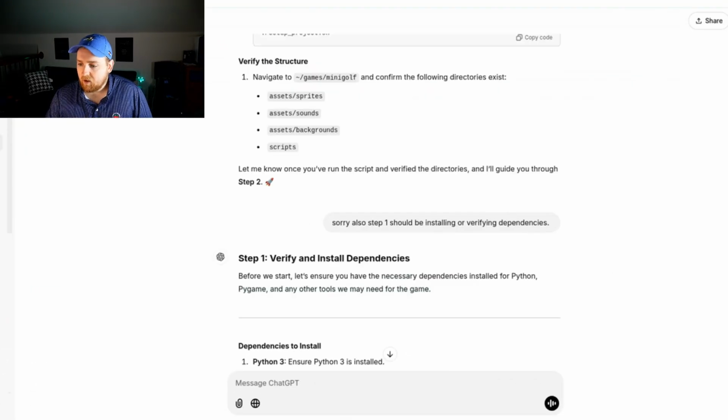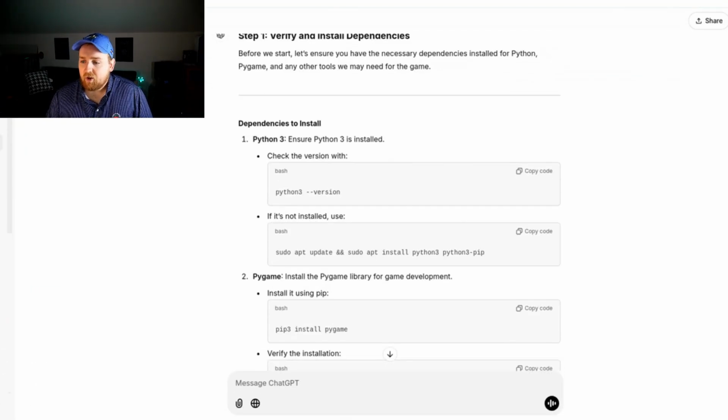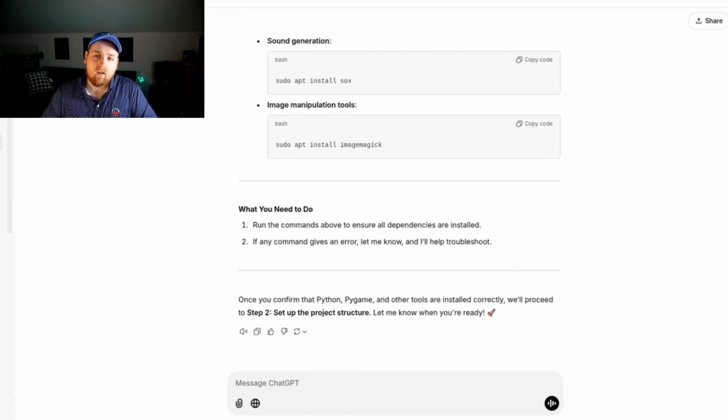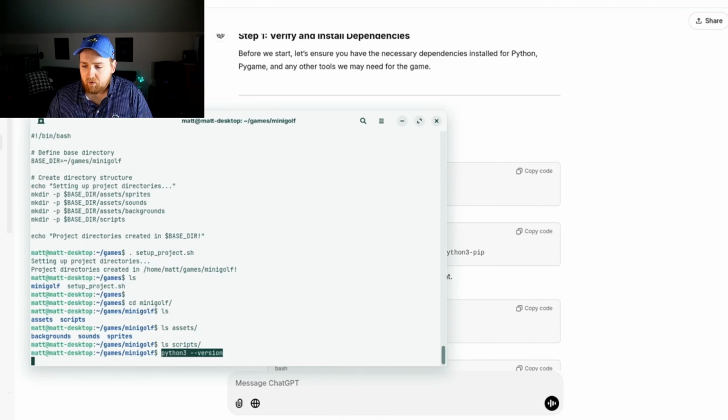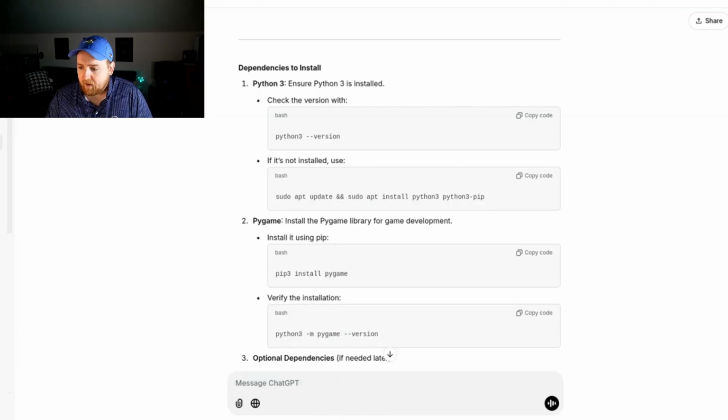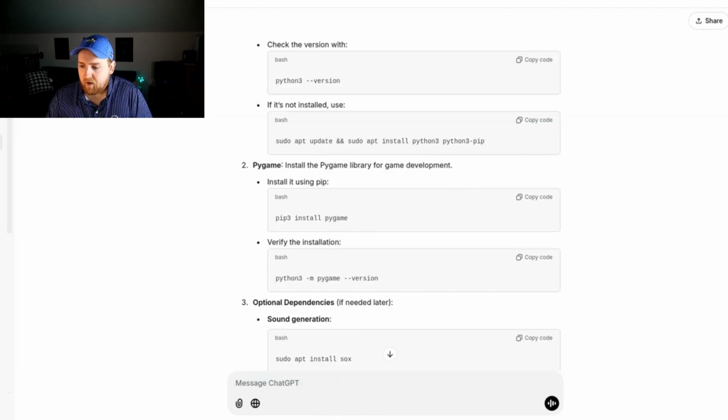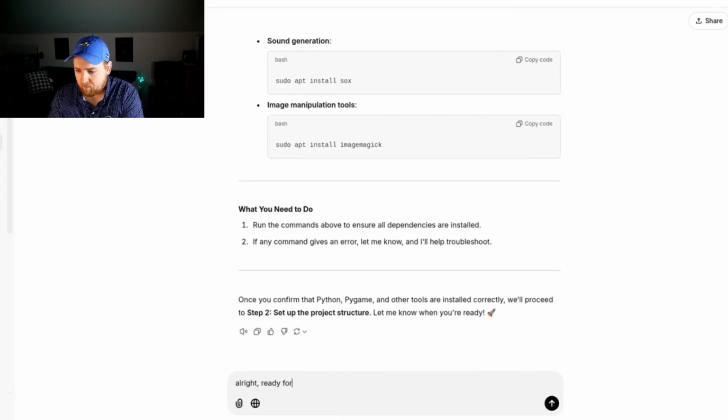So that looks good. Okay, now let's make sure we have the dependencies. Do we have everything installed that we need to run and make this game? I have Python. Do I have Pygame? We can use ImageMagick later to manipulate images. I already know I have this stuff installed. We'll just do that. Okay, we got Python 3. Let's make sure we have Pygame. We're good to go with the dependencies. Ready for step 2.